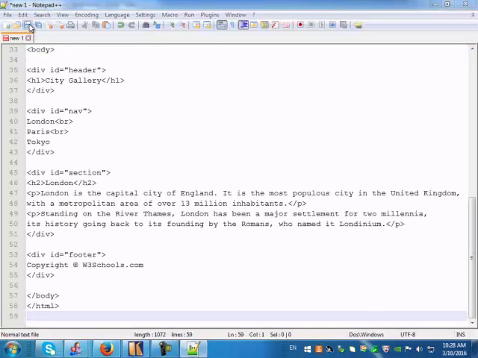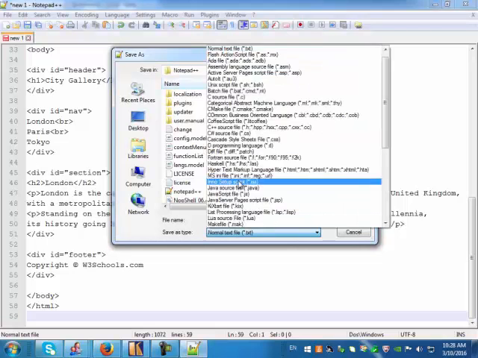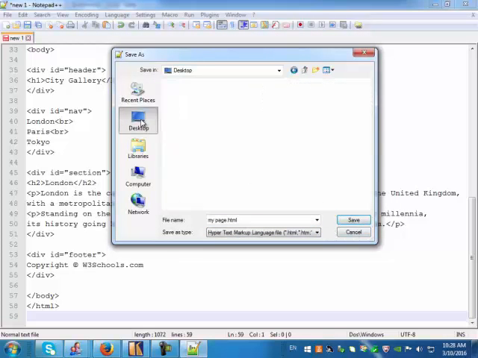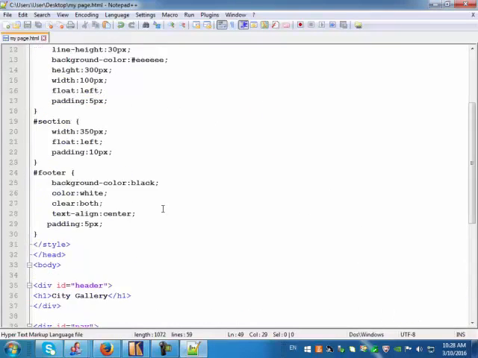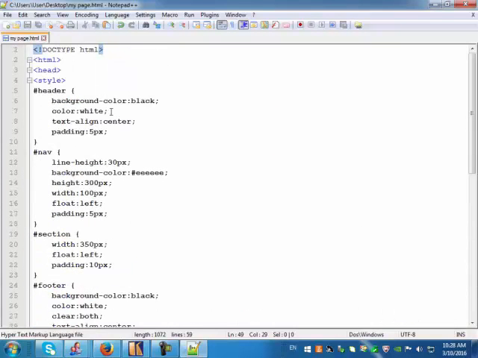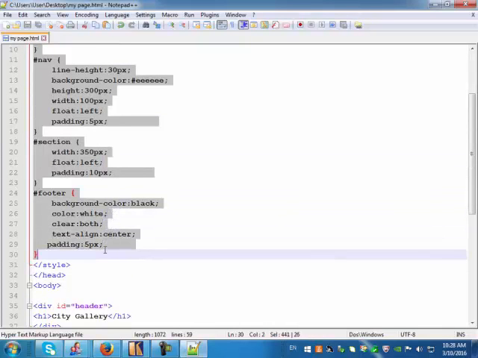And save this and say my page and save it as a .html file, and I'll save it on the desktop. Saved. Now I can see things much more clearly. Now you'll notice that this one has got a styling. This is what we call the CSS styling.